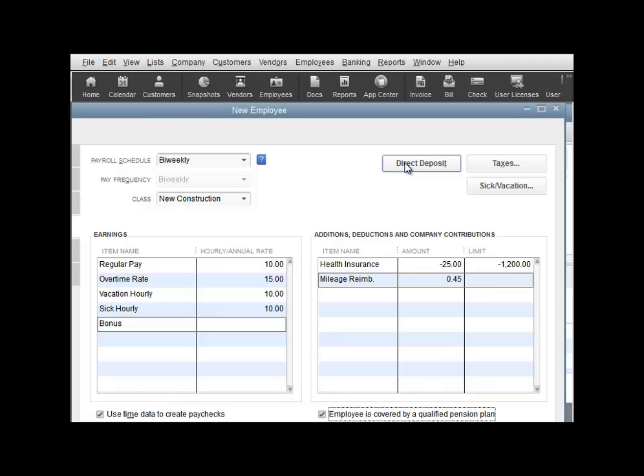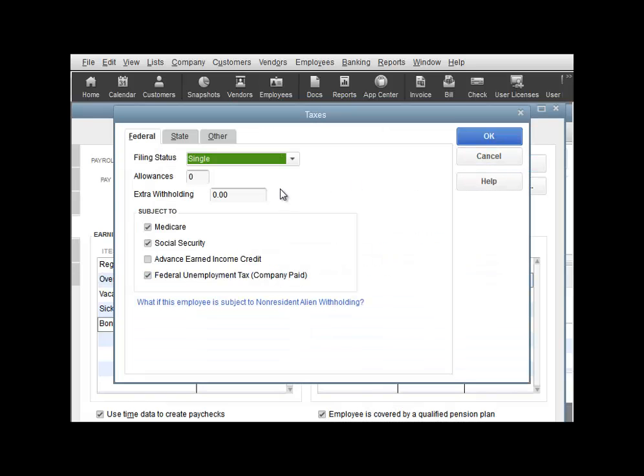The direct deposit button on the top only applies if you are going to purchase Intuit's direct deposit service, which you set up online, and then it works with your QuickBooks program. To find out more about this service, you can click on the button and it will take you to an internet page explaining the service and allowing you to purchase it and get your employee set up on it.